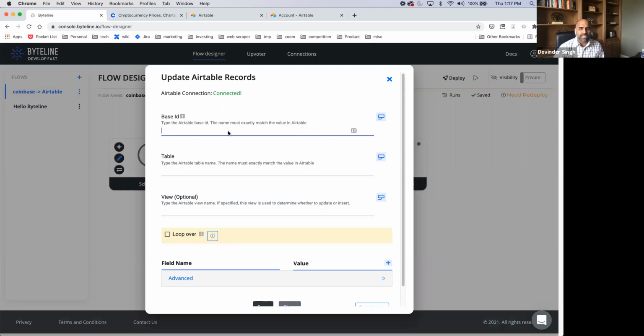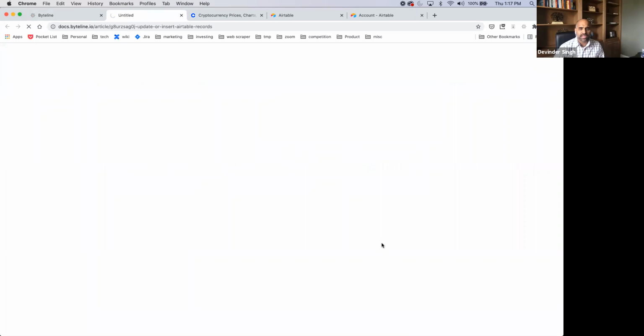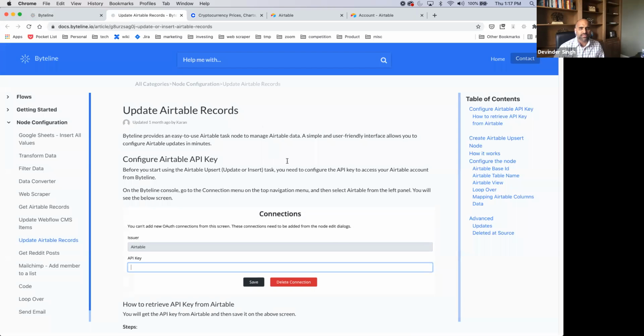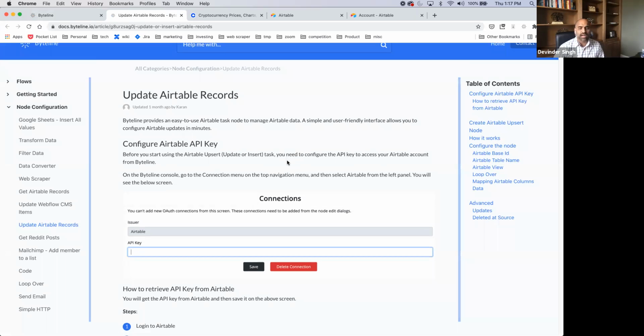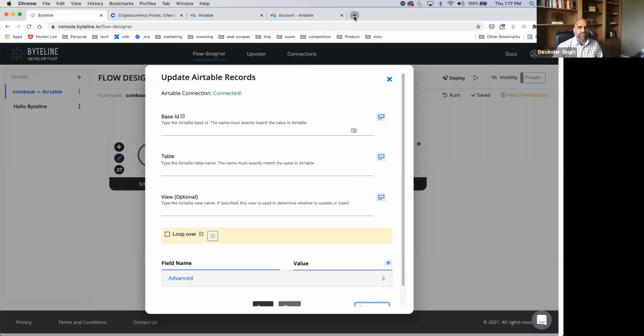The next thing we need is the base ID that we want to connect to. All this is in our documentation as well. If you go to any task node configuration, on the bottom right we have this tech docs. You click on that, and it has all the details on how to configure a task node.